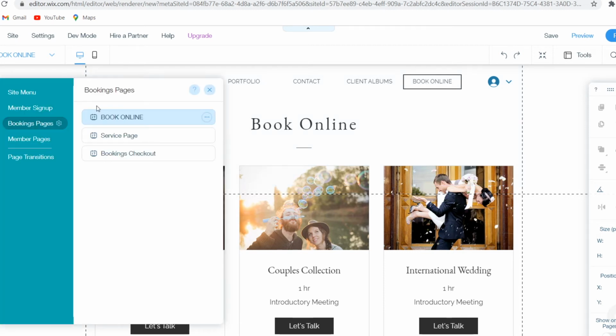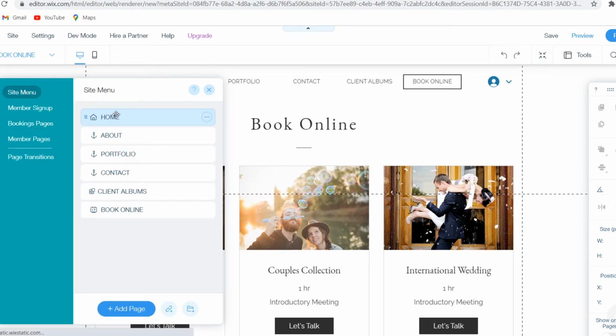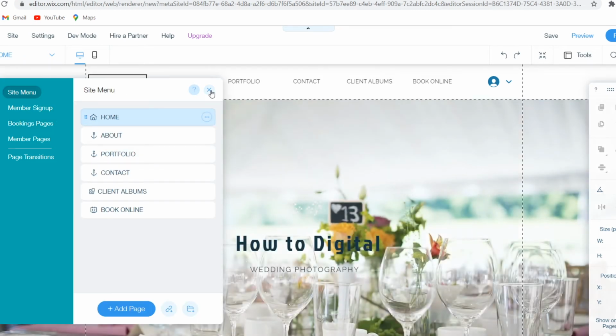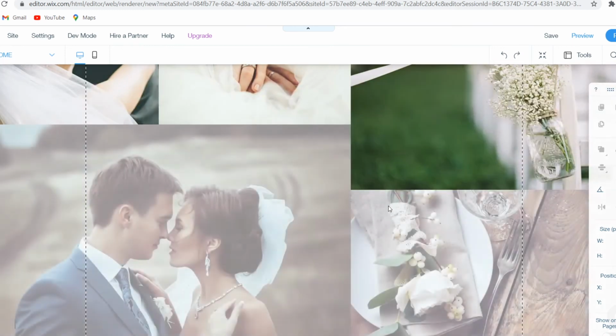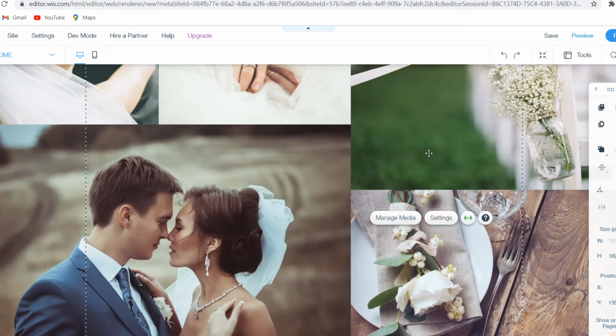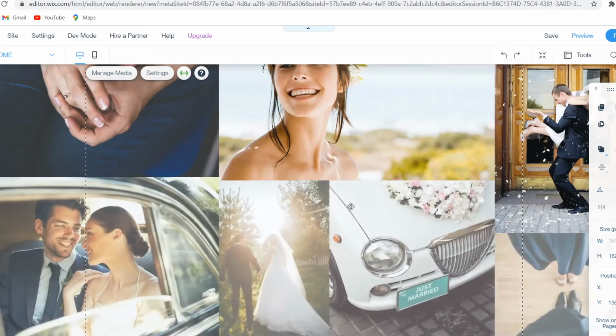But if we go back to menus and pages, go to side menu and the home page, I want to show you how you can customize the entire page. So the way this works is that you can simply click on all of the sections on here. So it's drag and drop.